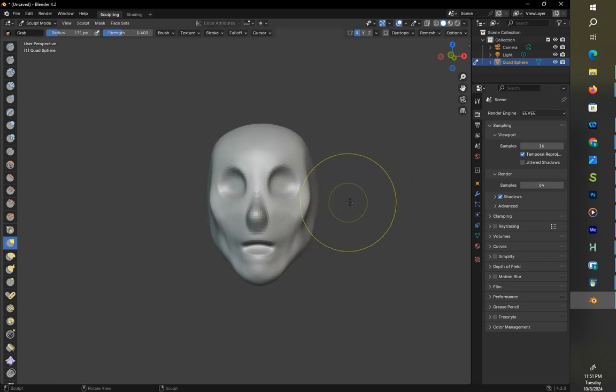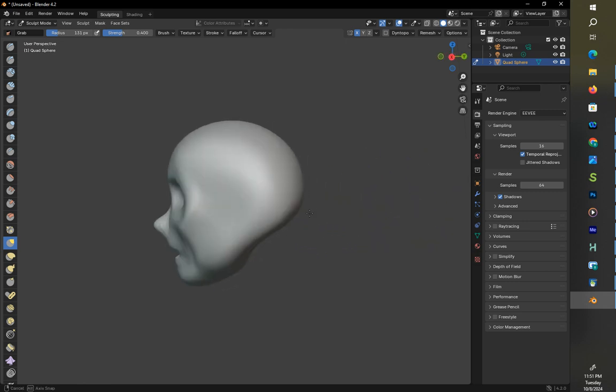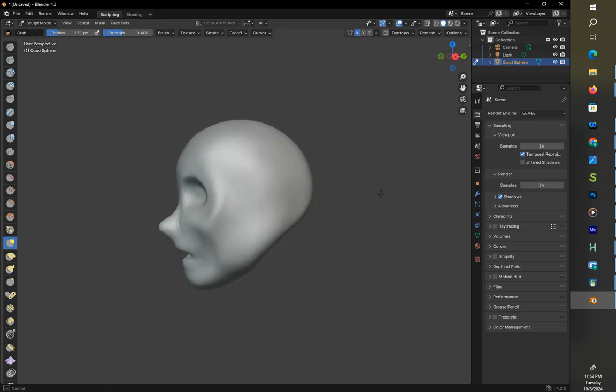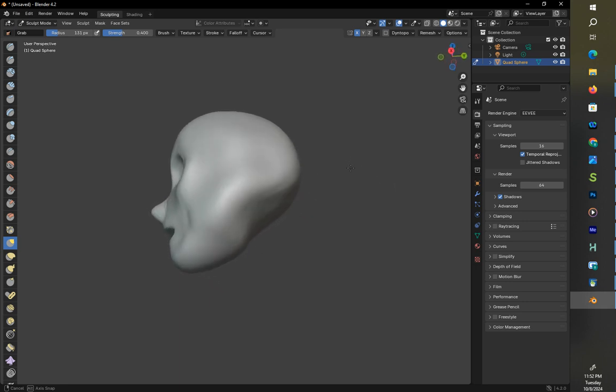And F, I'll make this bigger and bring this down. What if I want to pull out from the bottom here and start to pull out the neck.